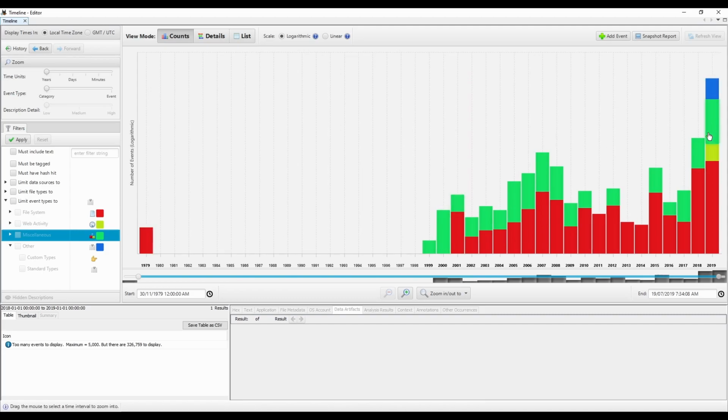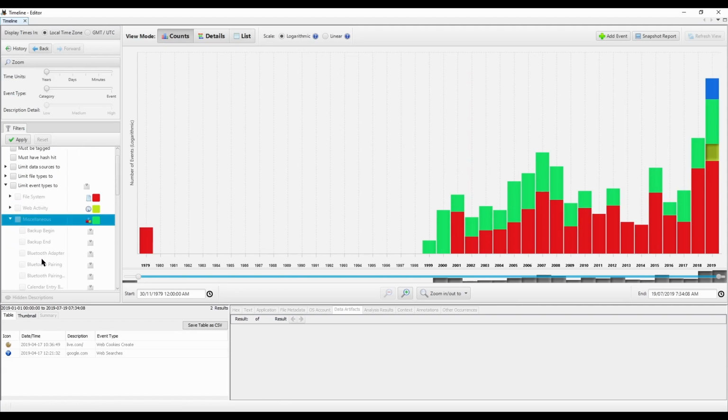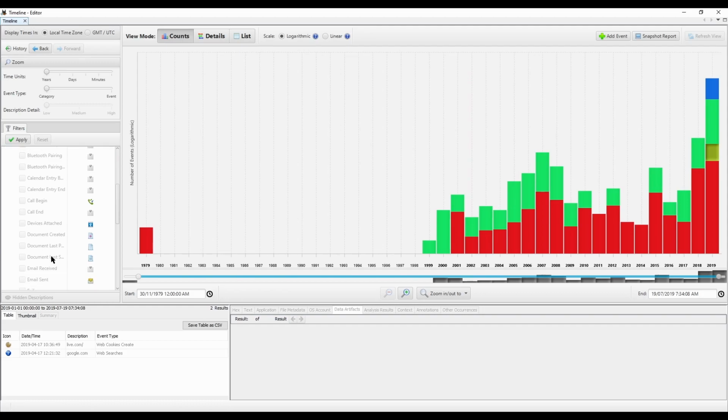So each color has a specific unique meaning that you can drill down to and explore. So interestingly, you can see that web activity was specific in 2019, whereas previous to that it was simply file system activity and miscellaneous, which includes such things as backup end, backup begin, Bluetooth, and so on and so on.